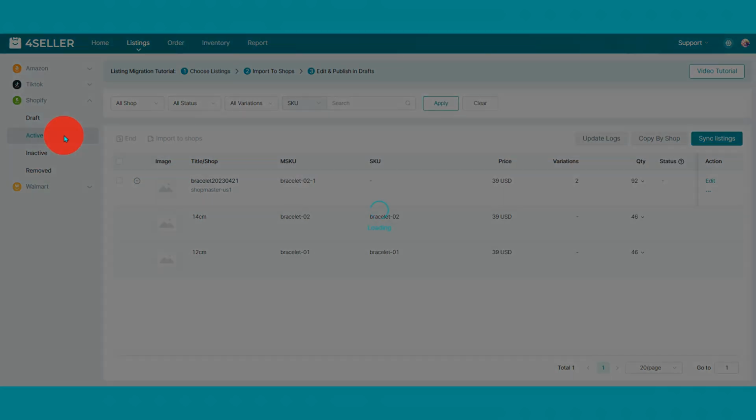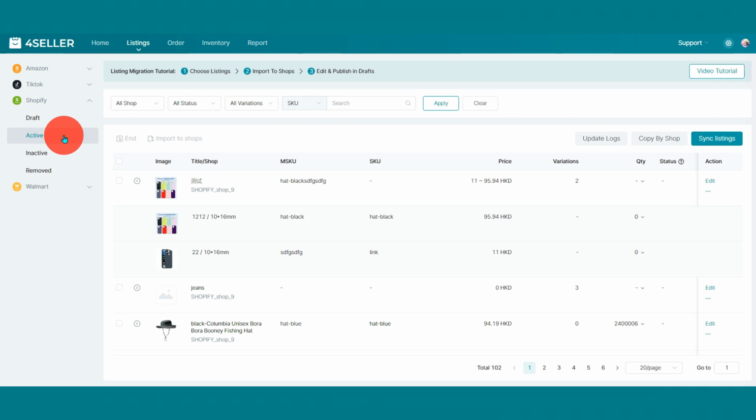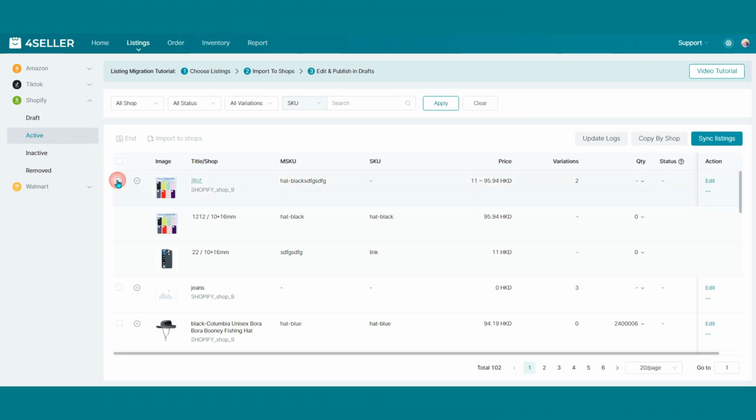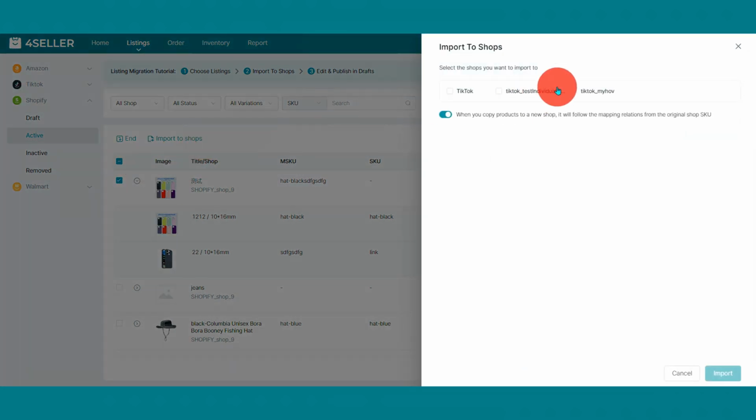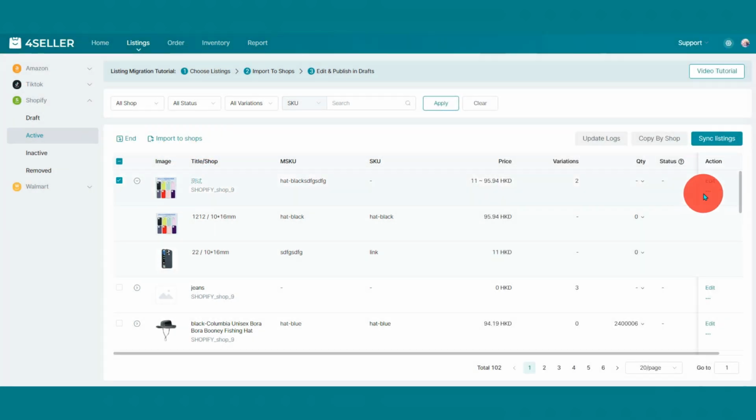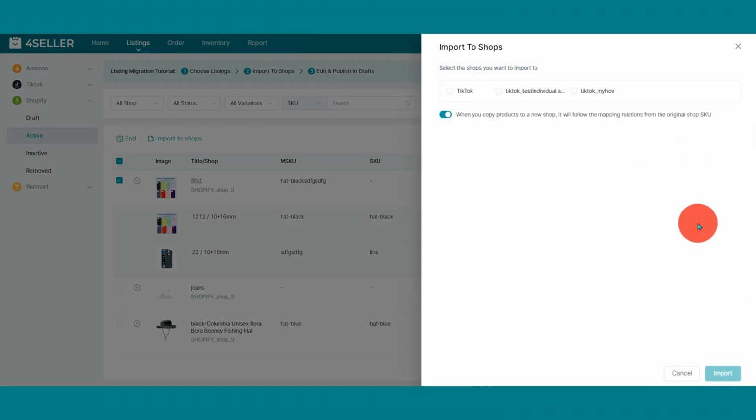If you just need to sync a single listing, you can choose Import to Shops. Click Active button. You will see the list of products to be synced. Check the blank grid to select items you want to sync. Click Import to Shops button in the action bar or Import to Shops button in the action column of the list. Check the store you want to sync.